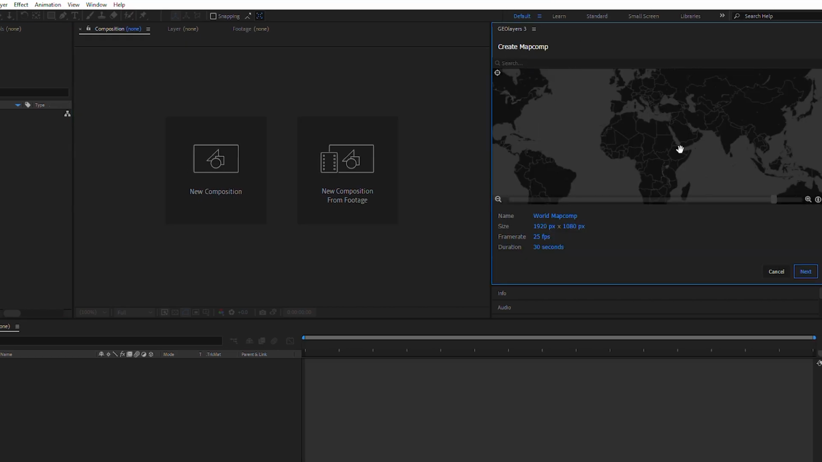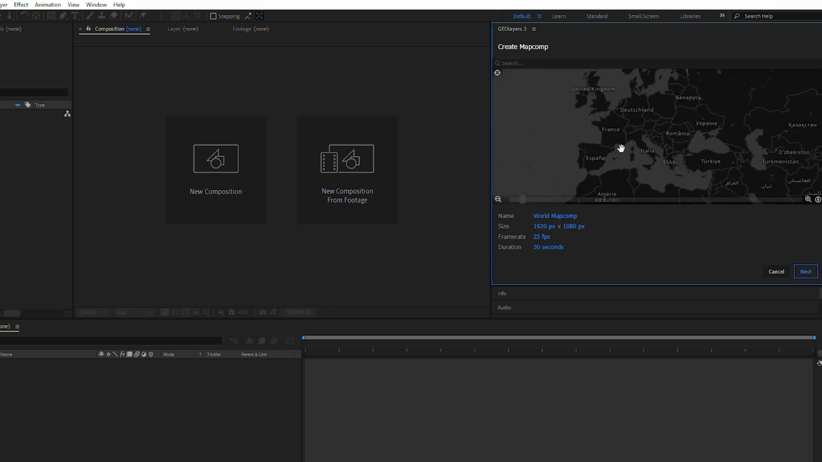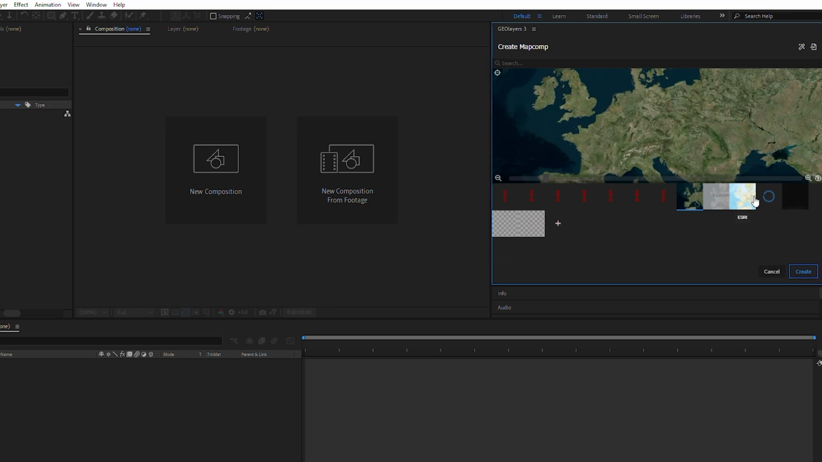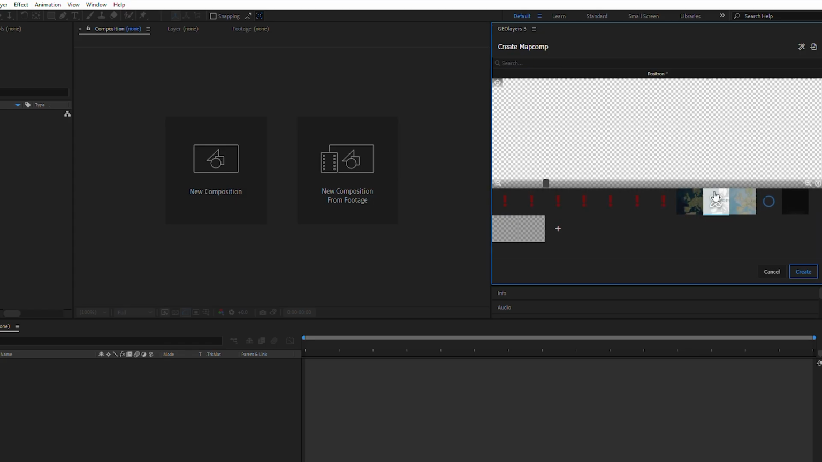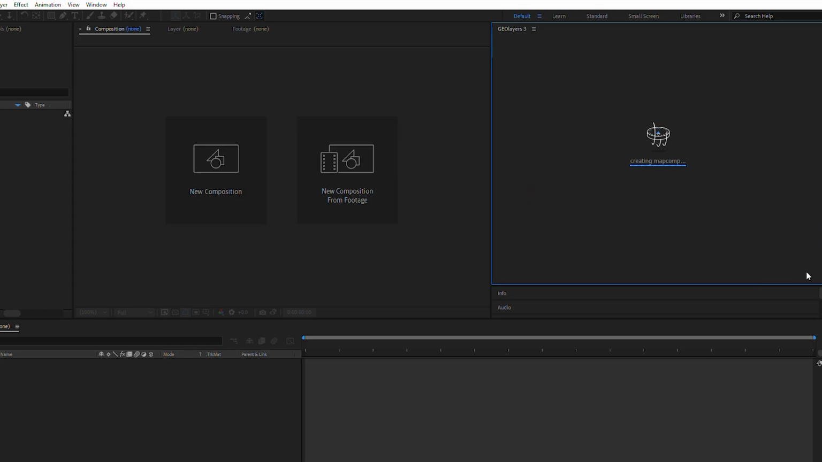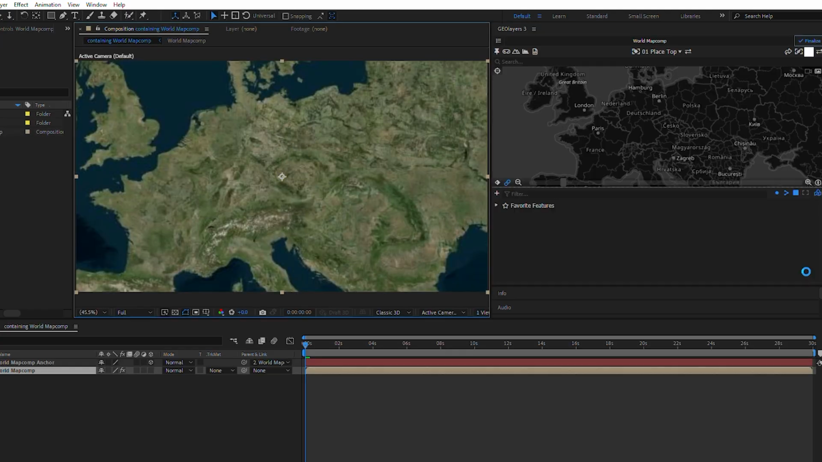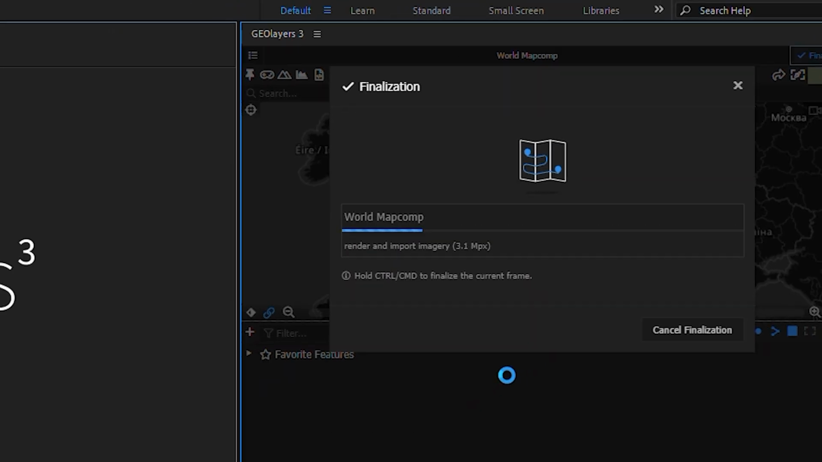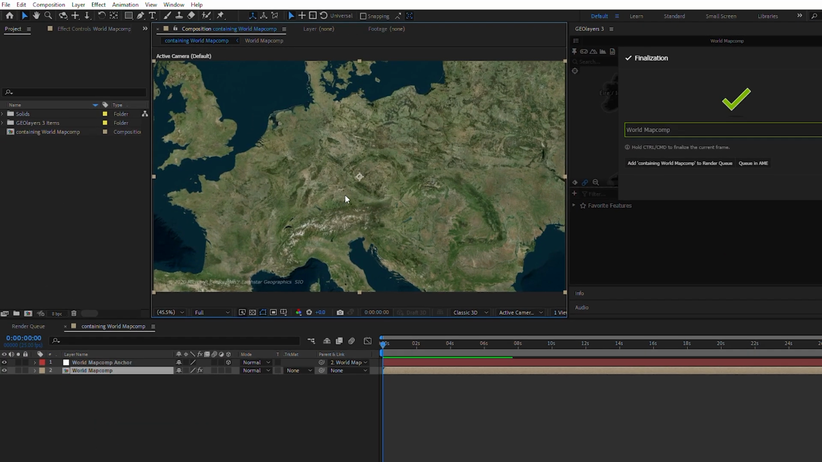Here, select and zoom into the region you want to animate. Now click on Next. Here you can select different styles. Select any map style you want. Now it will create a map composition, but the quality is not good right now, so go here and click on Finalize. Now the quality is good.